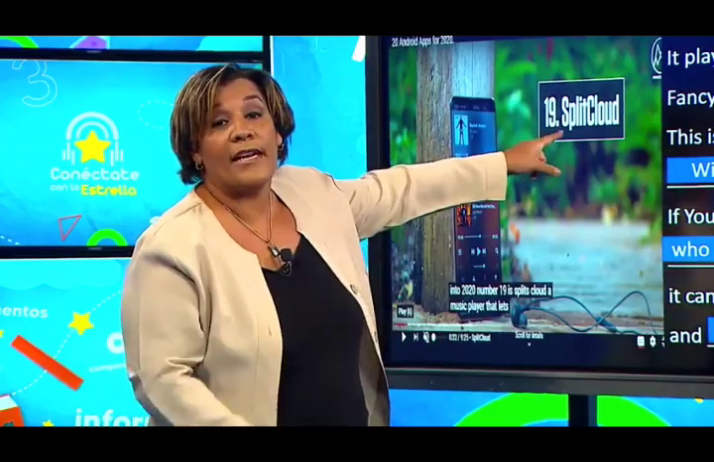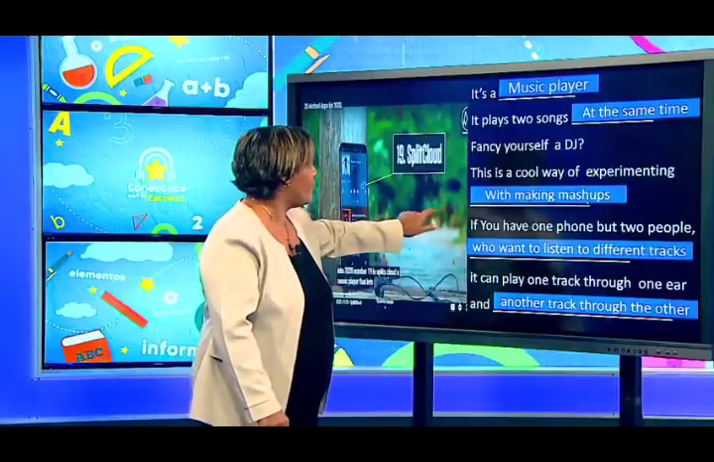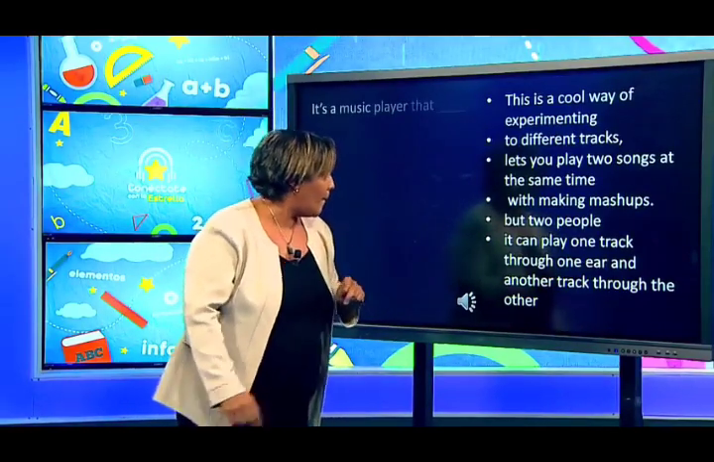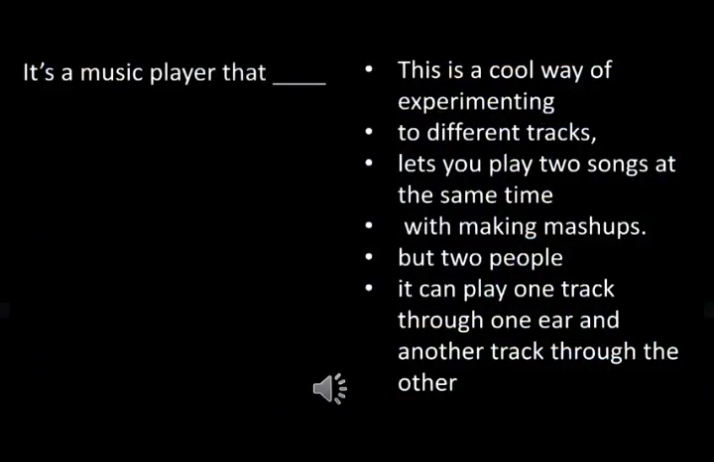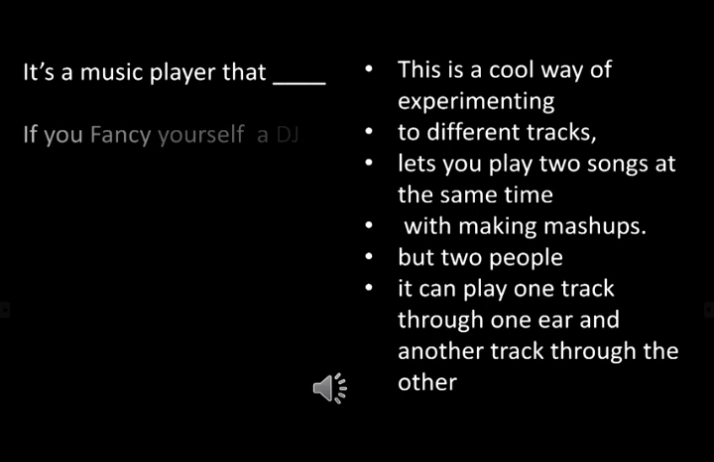That's the name of the application, Split Cloud. Number 19 is Split Cloud, a music player that lets you play two songs at the same time. And the way I see it, there are two uses. If you fancy yourself as a bit of a DJ, this is a cool way of experimenting with making mashups.